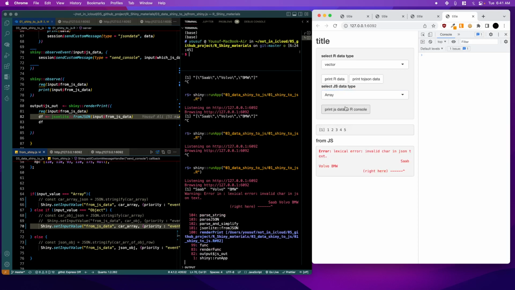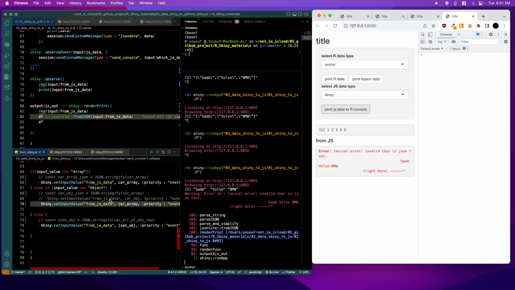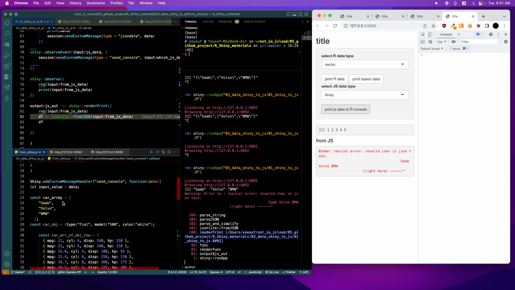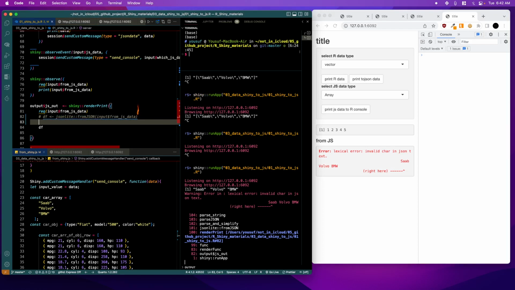So an array, print array. If we say from JSON, it gives an error because this is not JSON. So what do we do? We uncomment this and say df is equal to input from JS data. Okay.